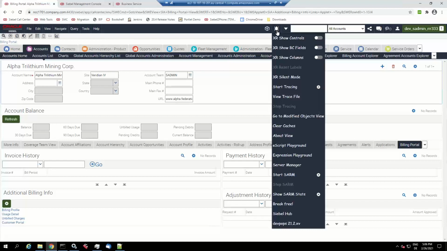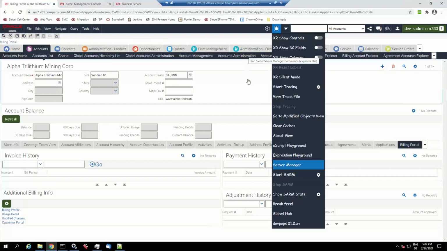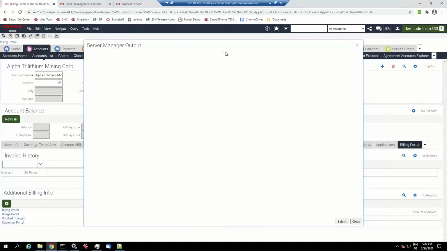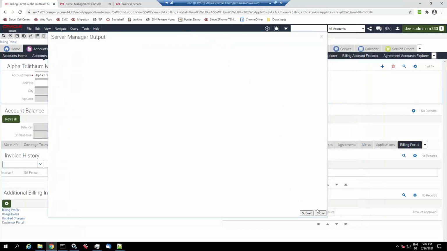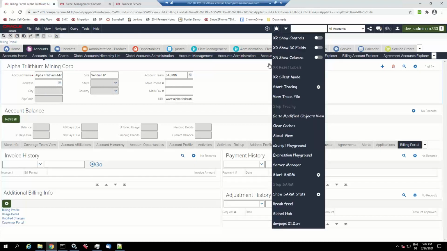Yeah. And there was a pet peeve of mine: run Siebel Server Manager from the browser. So, for example, enter a command like list comps, and then it runs it and comes back. Oh, that's bad. That's the demo gods. It usually works, but not this time.